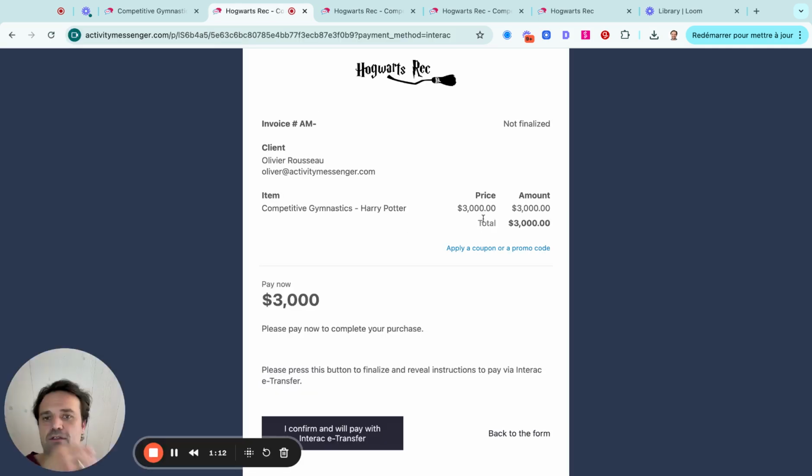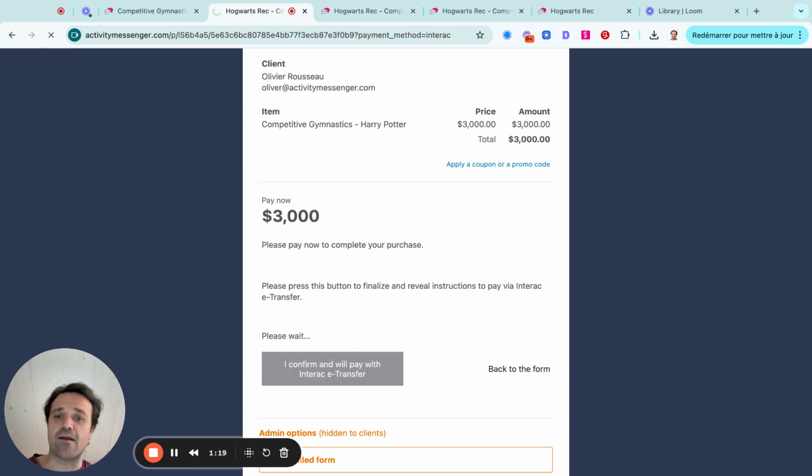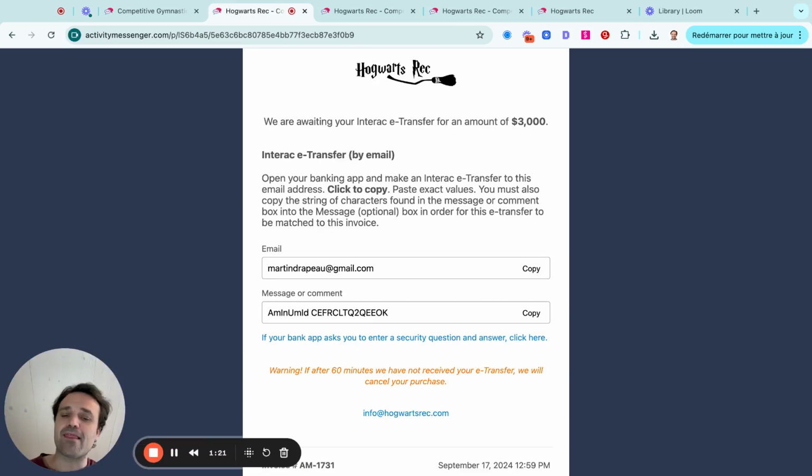So the invoice shows, okay, this is $3,000. Now I confirm and I will pay with Interac e-transfer. So that basically says I'm registered to the class now. They are still marked as unpaid though on the registration system.